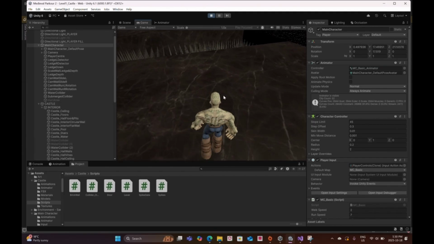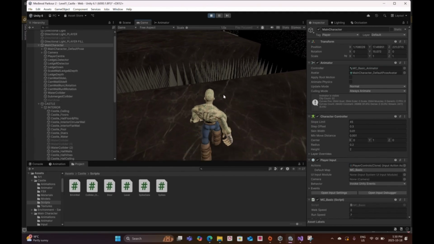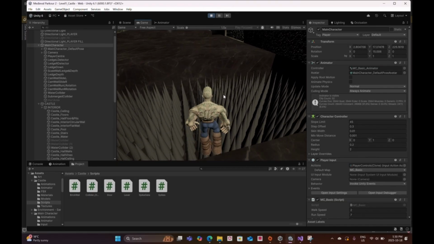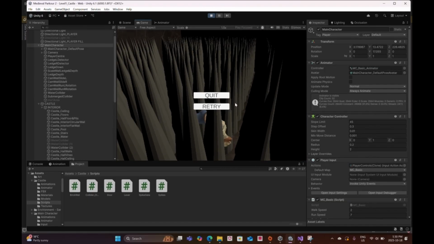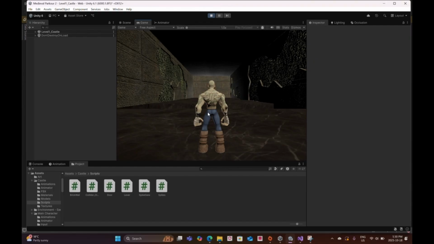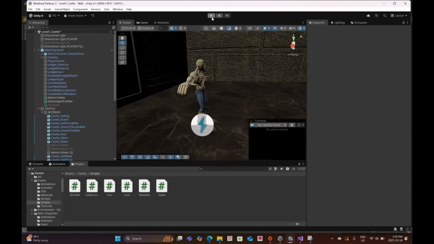So if I walk down here and just fall into these spikes, he dies, and then there's a 3-second delay, and then the menu. Instead of quit, because I already pressed quit before, I'll press retry, and he should just restart the level. Okay, that's basically it. Hope you enjoyed that. There's going to be more videos, so please stay tuned.